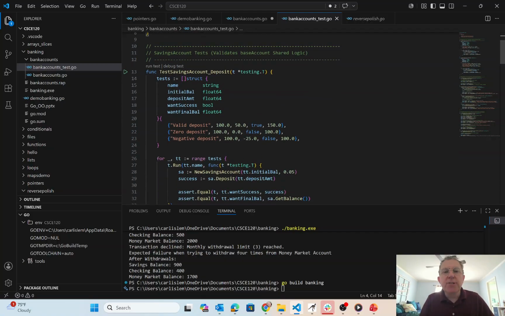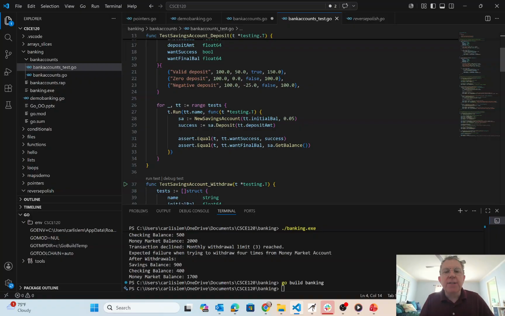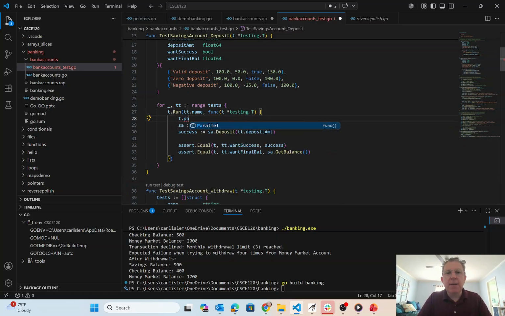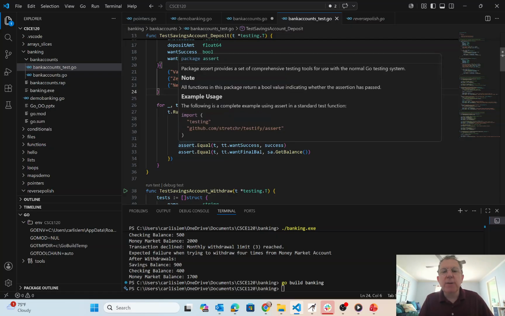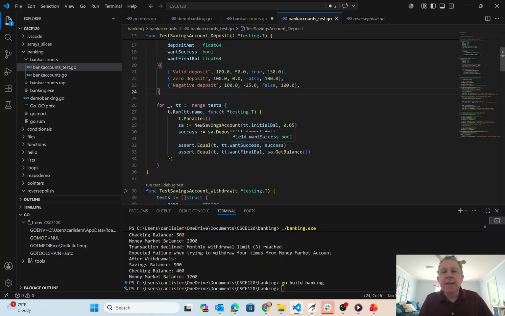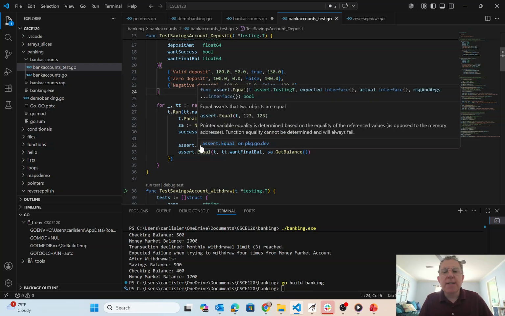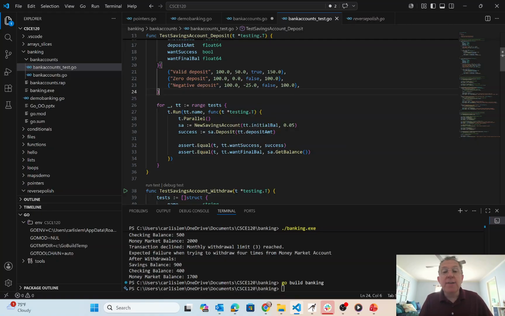So we build a table just like before. We have this run. We could additionally decide that we want to do something in parallel. Maybe we can say p.parallel, and then these tests would be run in parallel. We build the savings account, we do the deposit, and now instead of doing ifs and printfs and whatever, we can just say assert.equals. And if once success is not equal to success, it will, in fact, print out an error message. It will continue on to the next test.